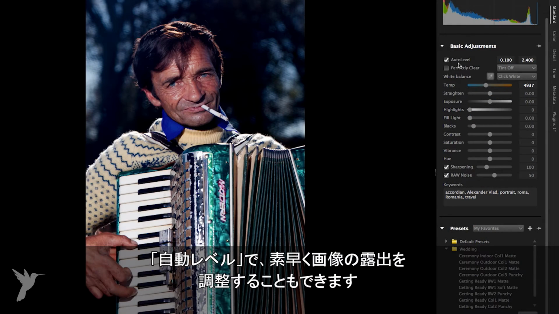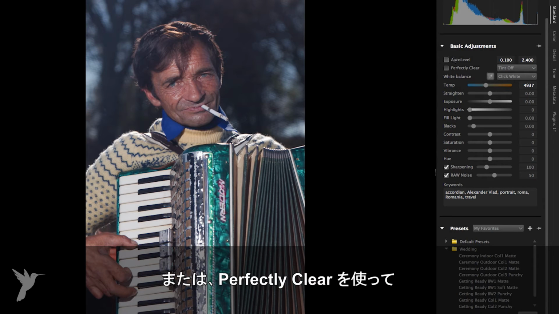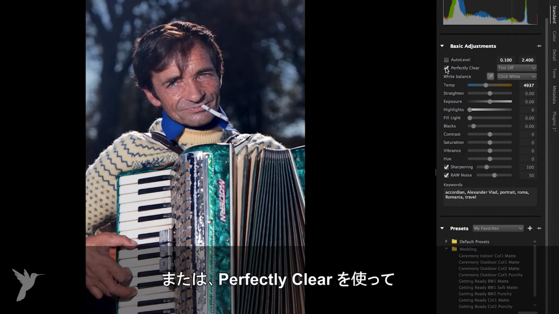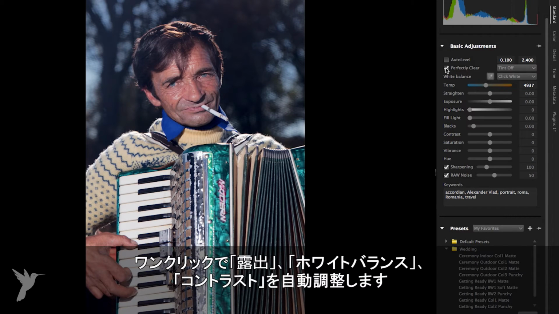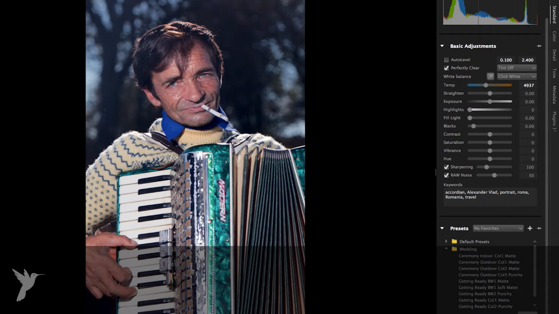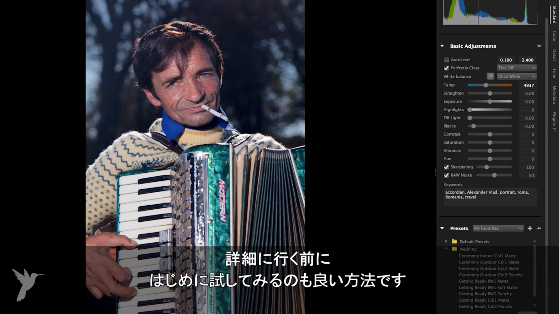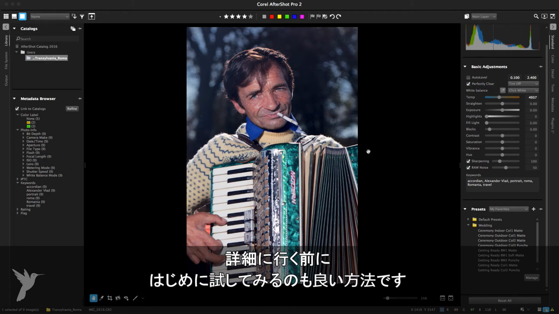You can also use Auto Level to quickly and easily auto-correct the exposure of this image. Or, there's also Perfectly Clear, which auto-adjusts the exposure, white balance, and contrast levels of the photo in just one click. If it doesn't create all the adjustments you're looking for, it can be a good starting point for fine-tuning your photo.